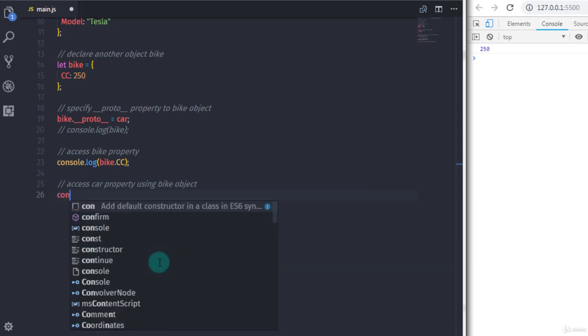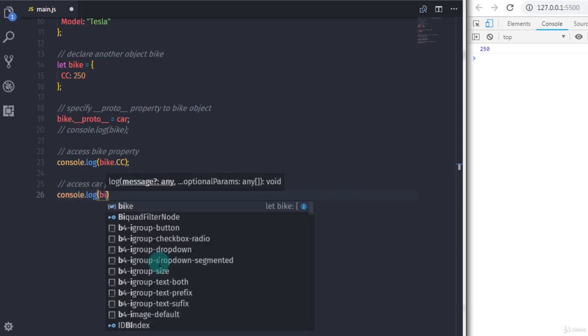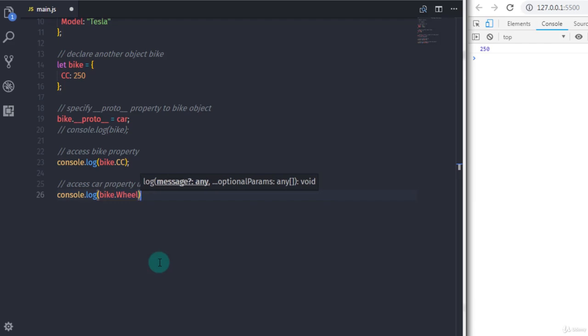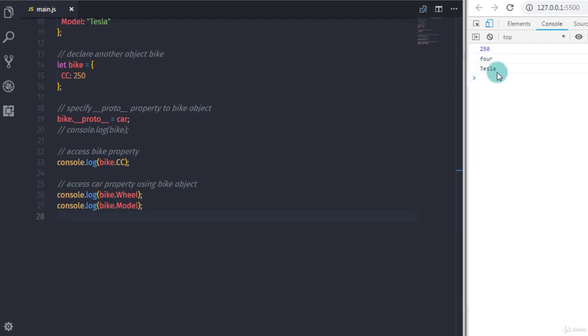Like this. If I just say here console.log and say bike.wheel, and then bike.model, then this is not an invalid statement. If you are wondering how this happens, then let me tell you that we had specified a prototype property of the bike object. So when JavaScript executes this statement, JavaScript will first check the object's own properties. If it does not find any existing properties there, then JavaScript will look at the __proto__ property of the bike object and utilize it.